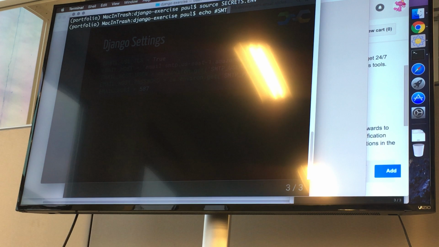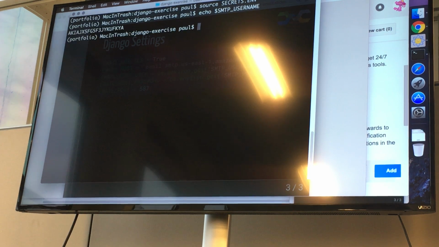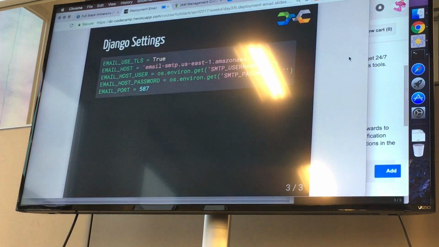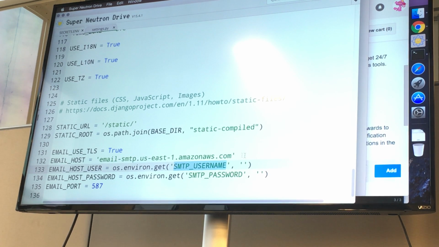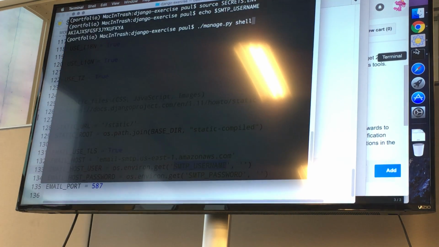So just to check, right, if your secrets got updated, you should be able to do something like that. Just make sure you keep it consistent, so you can see how I put username in there. So you just gotta keep them consistent.